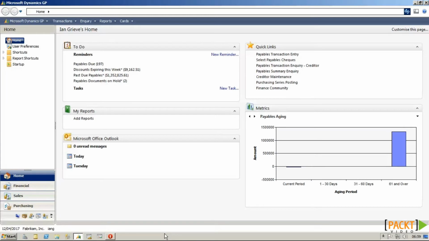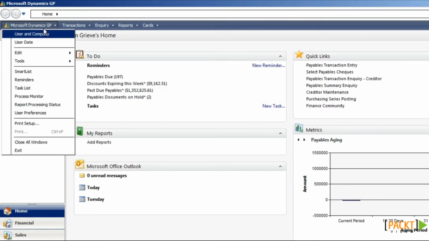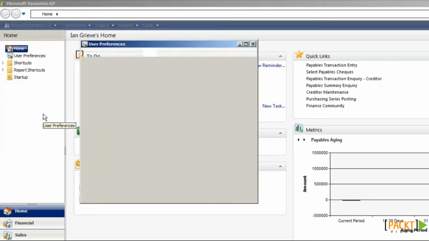In the last video, we looked at creating shortcuts in the navigation pane of Dynamics GP. In this section, we're going to take a look at user preferences and some of the changes that users can make to their system. To access user preferences, use the Microsoft Dynamics GP menu and click User Preferences.